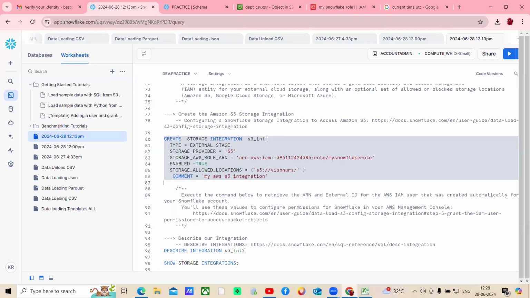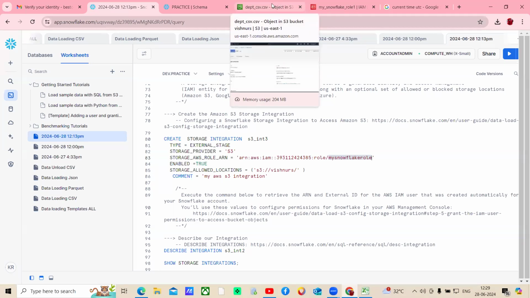Create storage integration. You can give some integration name, like S3_INT, INT3, INT2, INT1. Type is external stage, storage provider S3. This is the storage AWS role, the role of the AWS. Note down: this role should be created within AWS before you run this integration. How do you create this role within AWS?